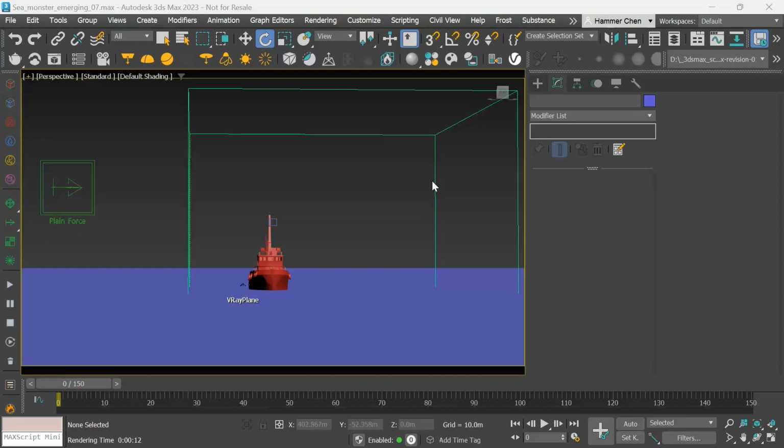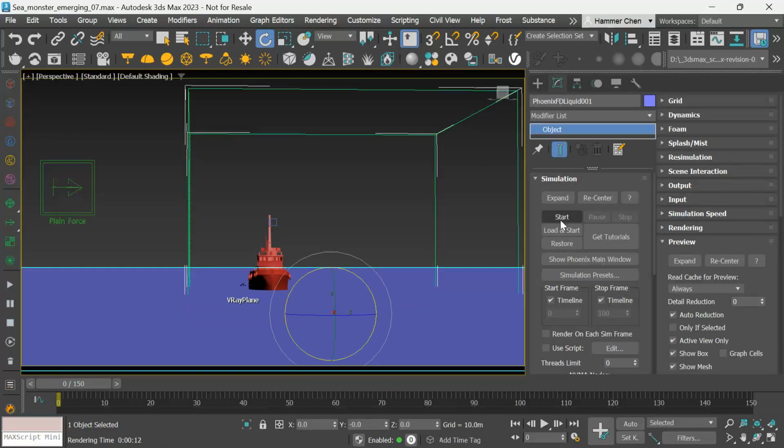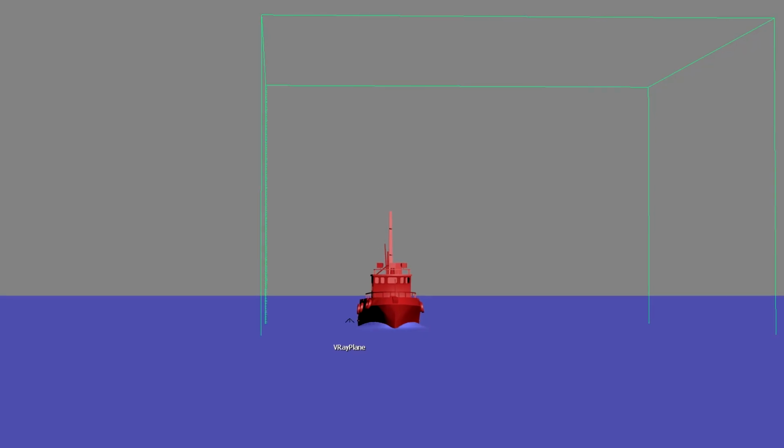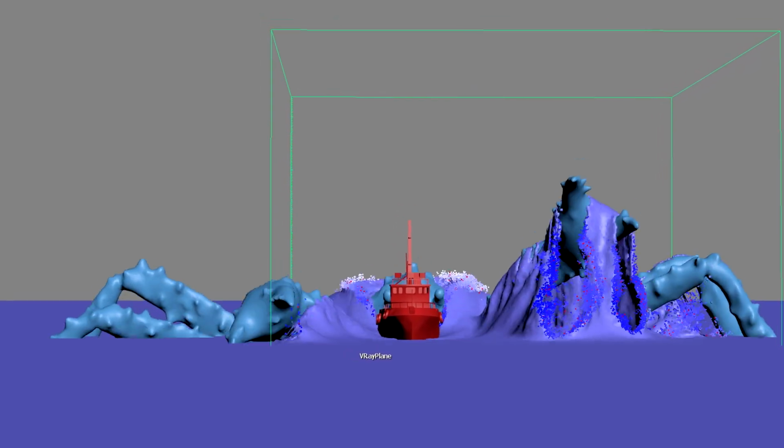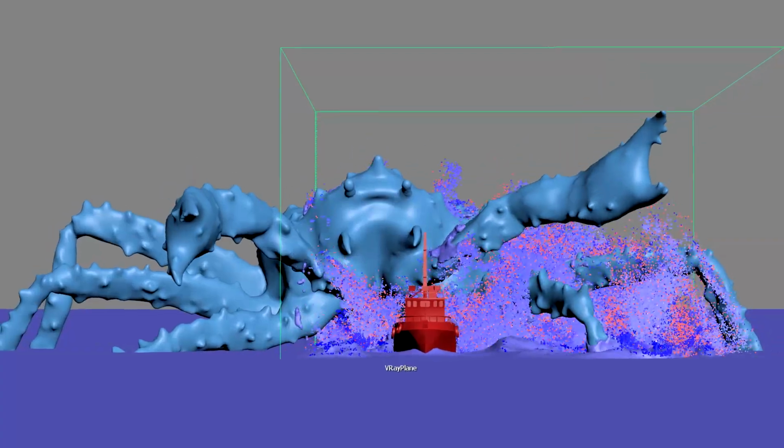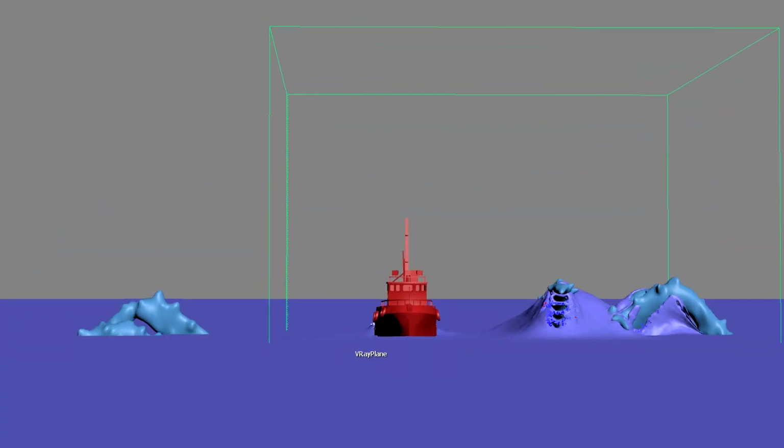With the updated settings and the plane force in the scene, press Start to run the simulation. Here's a preview of the results. We begin to see the wind pushing splash and mist to the right, and the mist amount maintains at a lower value.